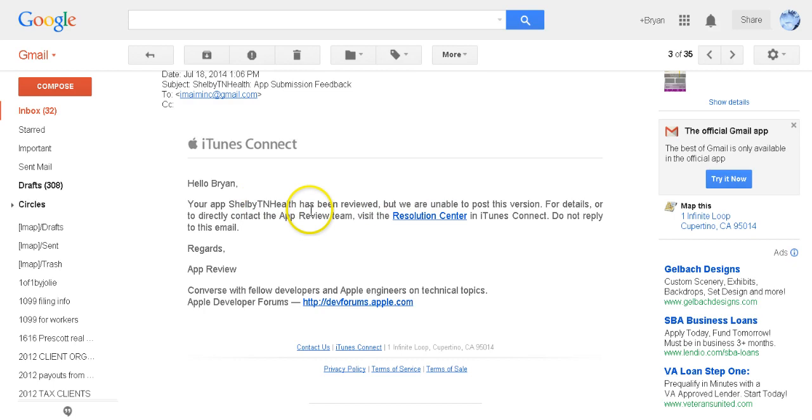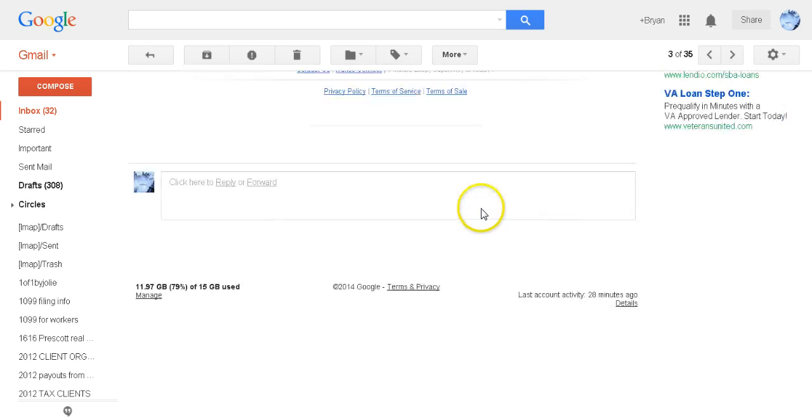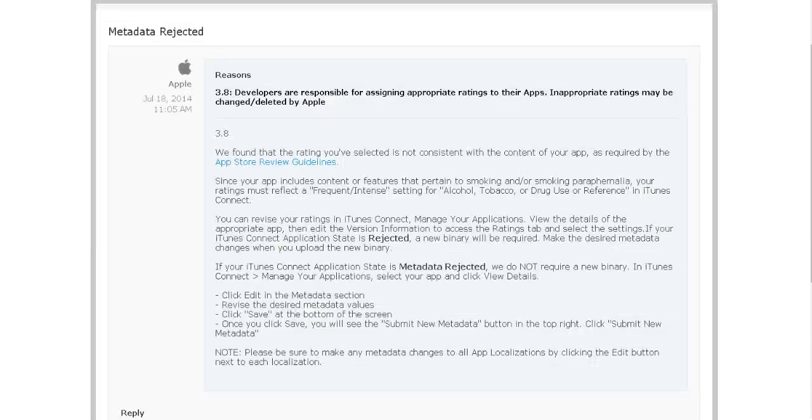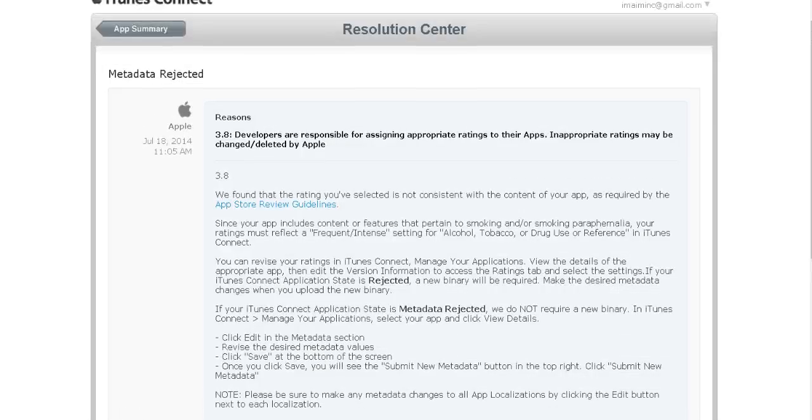When you see this information, the app is in review, but we are unable to post this version, that means that you need to look at it because it's pretty much just been rejected. But you won't know that it's metadata rejected until you get inside of the Apple developer account and click on the specific app. So back to the metadata rejected here.